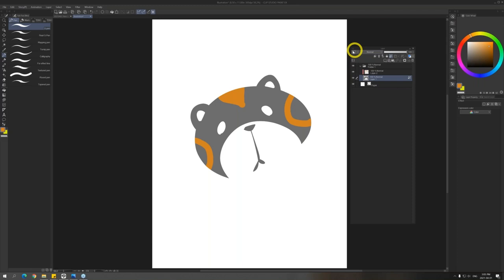And another thing is the layer mode. So once we have the top layer selected, you can change the blending mode over here.